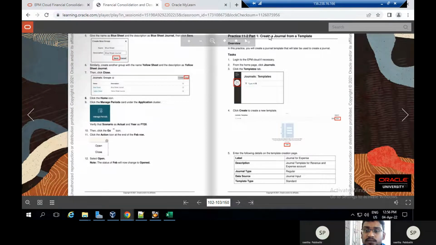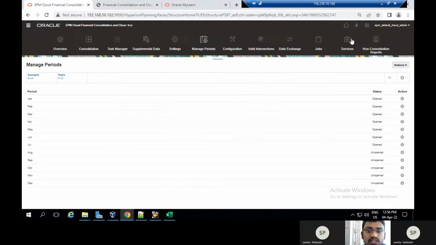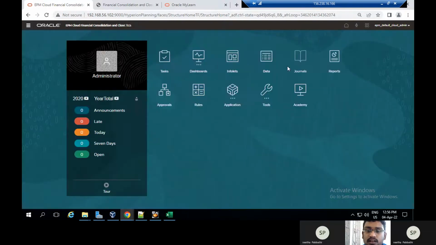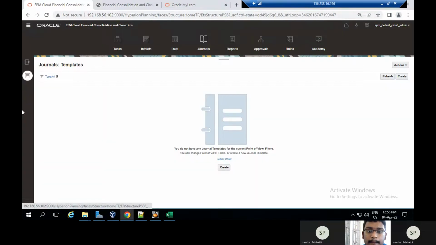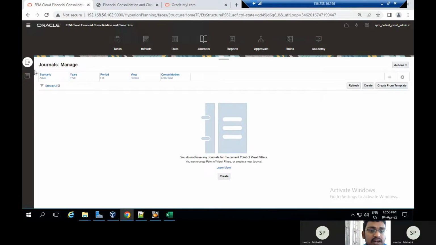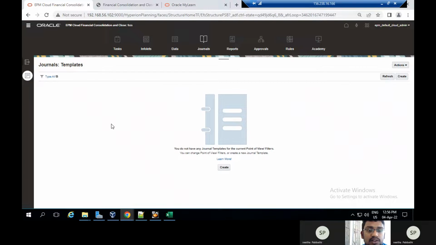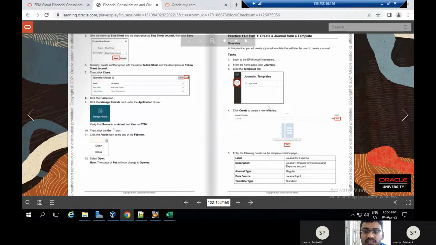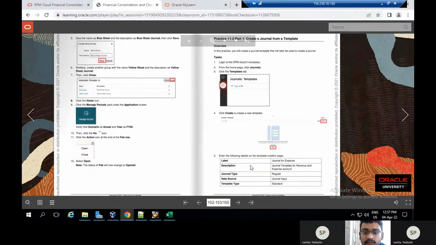The second one is creating the journal from a template. So now I'm going to the journal card. In the journal card, we are going to create a template. We have two forms: one is the manage form, another is the template form. In the template form, we create a template, and the details are: label name is journal for entity. Description is journal template for revenue and expense account.